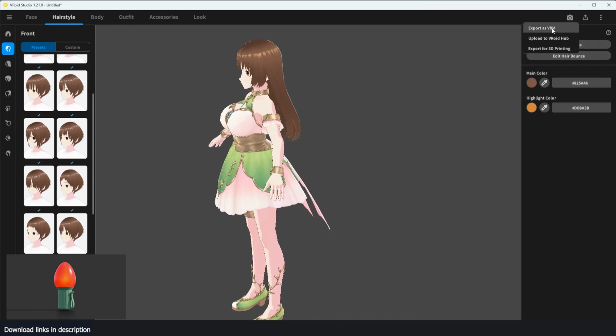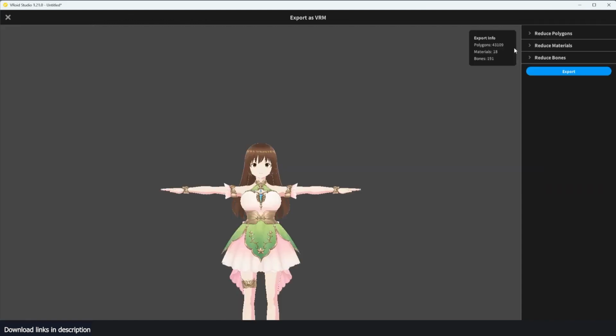One issue with VRoid is that it exports the character as a VRM file, which Blender doesn't import, but there is a Blender add-on that supports VRM and can import it into Blender. I'm going to also add a link in the description and show you how to use that as well. So, everything checks out good.